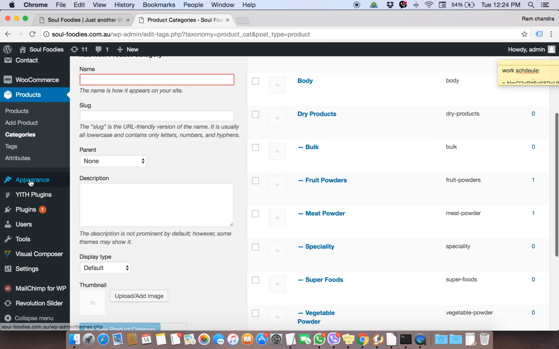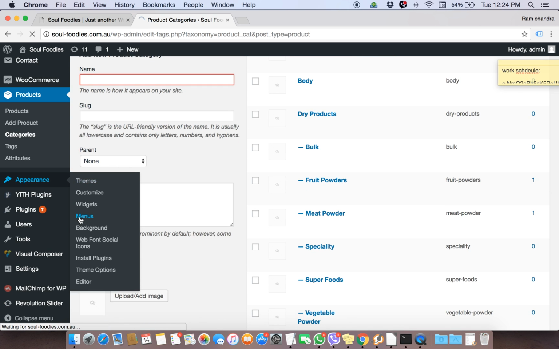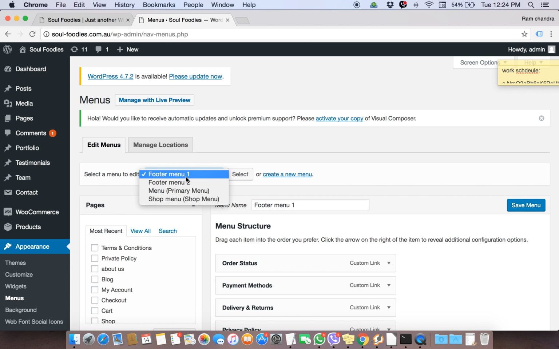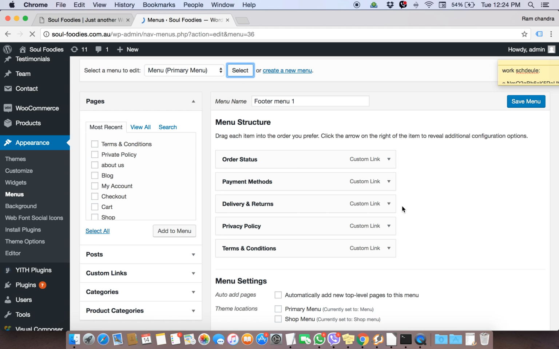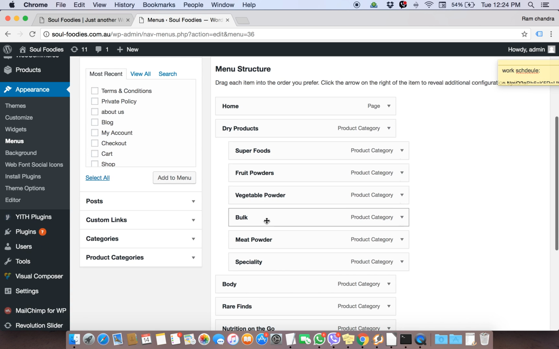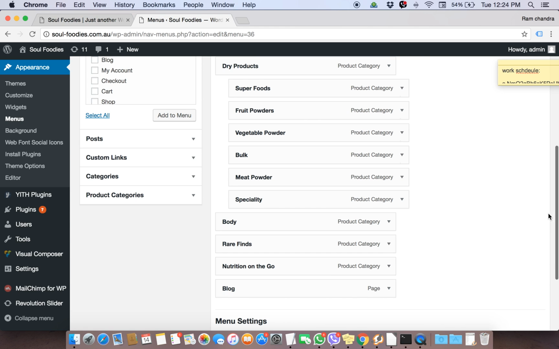In order to do that, we go to appearance, we go to menus. That's from where you work on the menu. After you get into the menu, you have a couple of menus that you can work on: footer menu 1, footer menu 2. This actually corresponds to the menu on the footer. What we're after is the primary menu, so we go ahead and click on select. As soon as we do that, this list here should come up with all the ones that we have on the home page: home, dry products, body, rare fine, and so on and so forth.